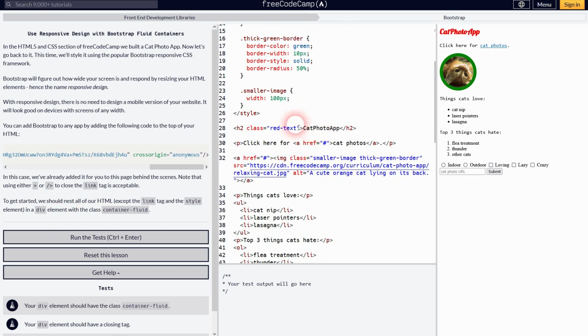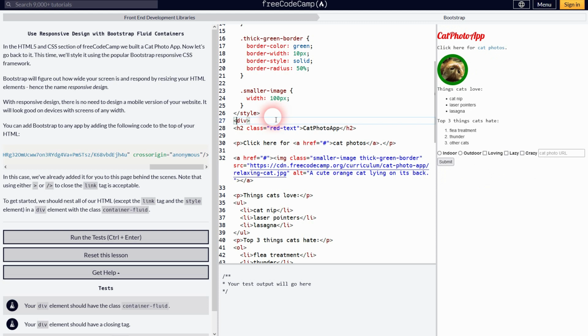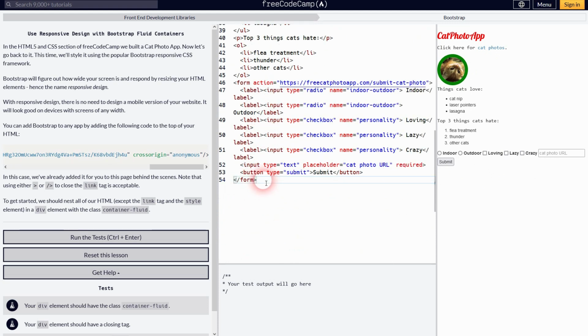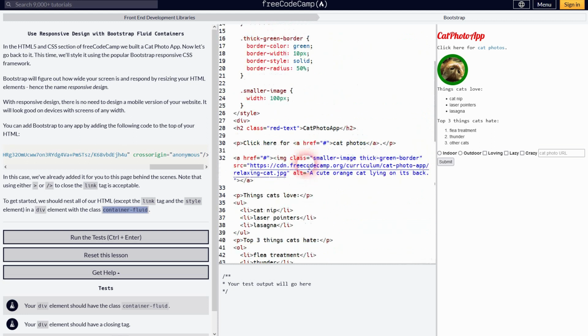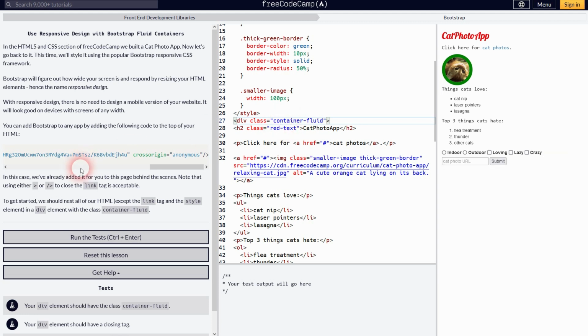We'll start right here. We should nest all of our HTML, so everything after style right here, code line 27, inside of a new div container. And now we use the container-fluid class. And it's going to put the entire content, you could say, into a responsive container.